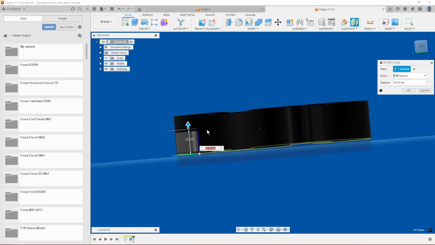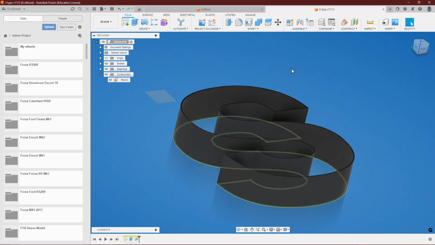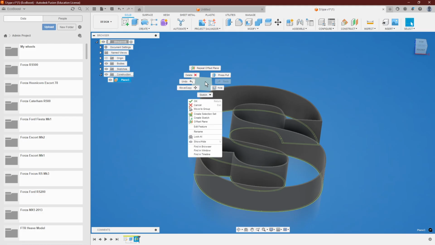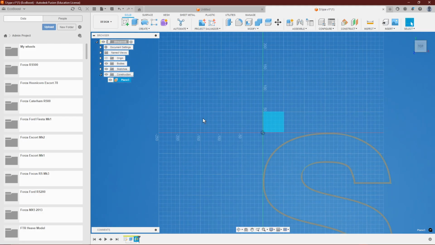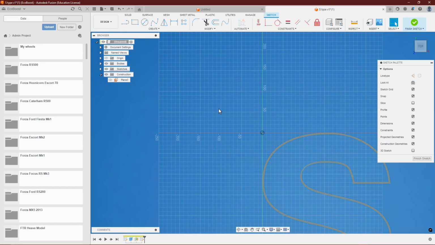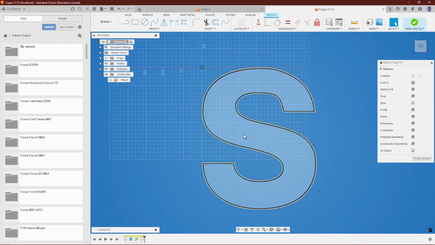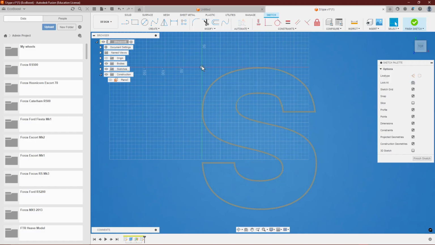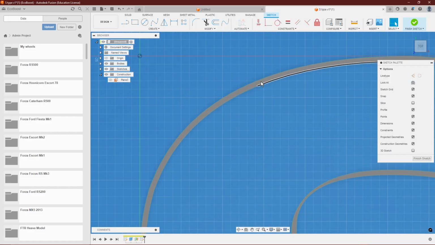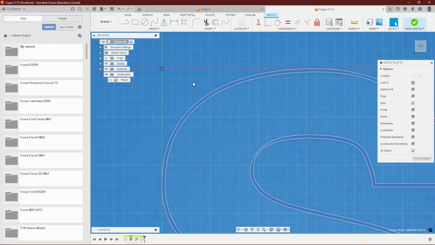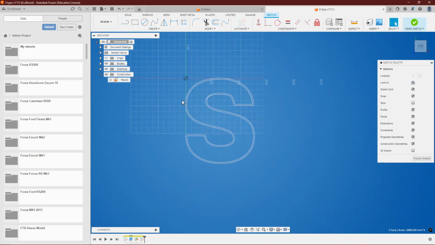Yep, okay, so it's going to put it about there. Okay, we'll now click on that, right click and say create sketch. Okay, and we now have, excuse the leather chair, a construction plane and a sketch on the construction plane. What we want to do now is project that profile onto the construction plane.